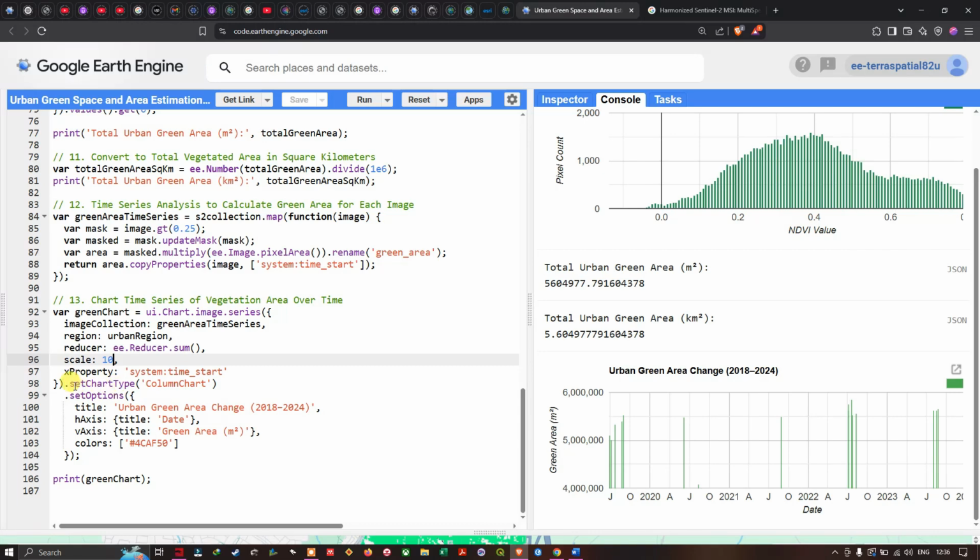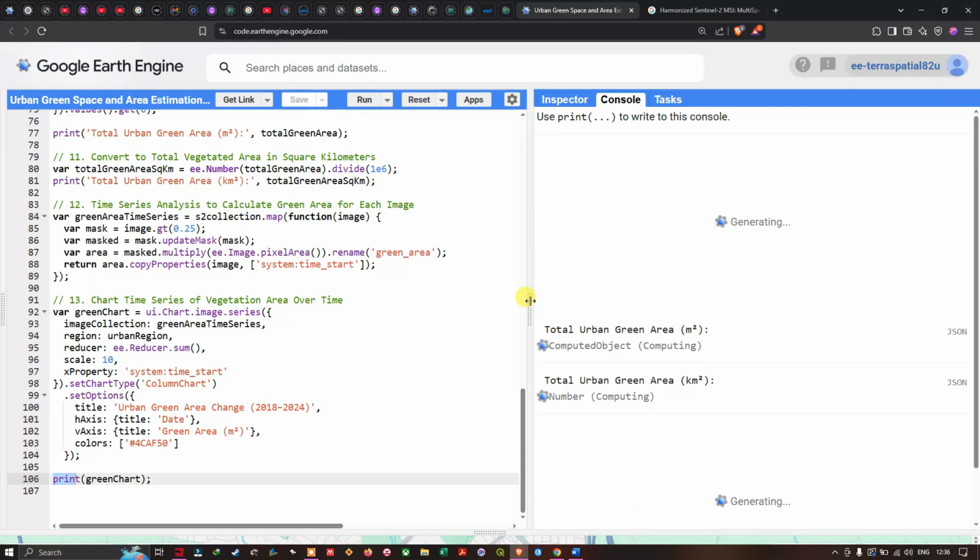For example, dot setChartType is column chart, and dot setOptions, the title, the urban green area change from 2018 to 2024. And the hAxis we're going to mention the title as date, and the vAxis is green area in meter square. So you can also convert it to kilometer square. For now we're going to leave it as meter square. And the color I'm going to mention as this particular color, which is a green color. And last, to visualize this particular chart, we're going to mention print green chart. So now let us navigate to the run option and click run to visualize this particular result here.